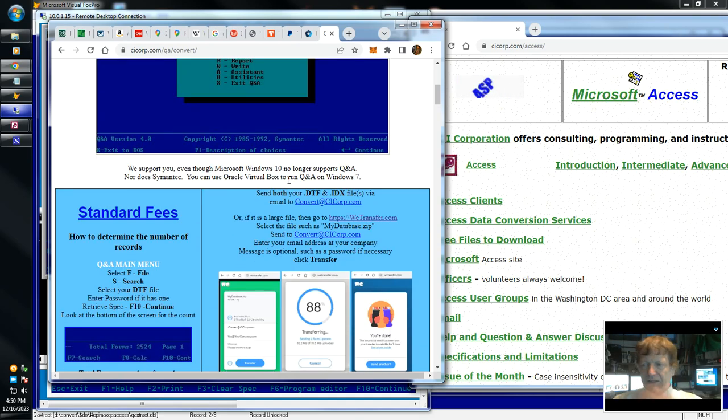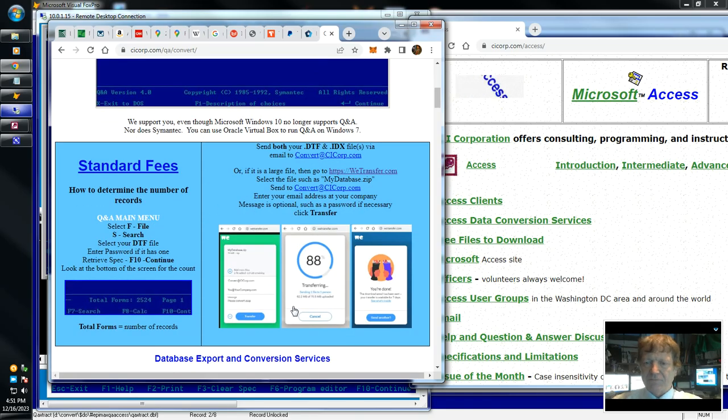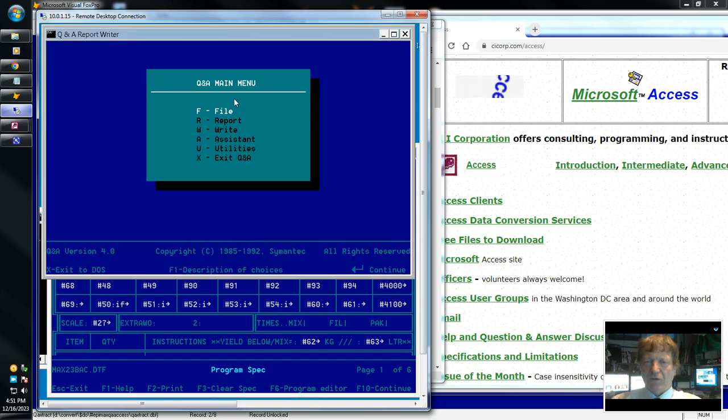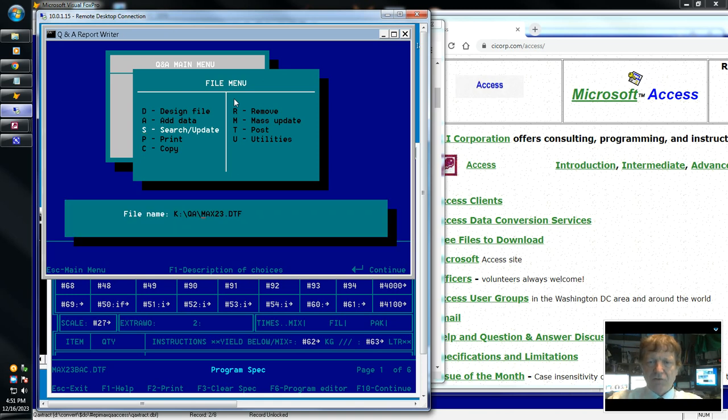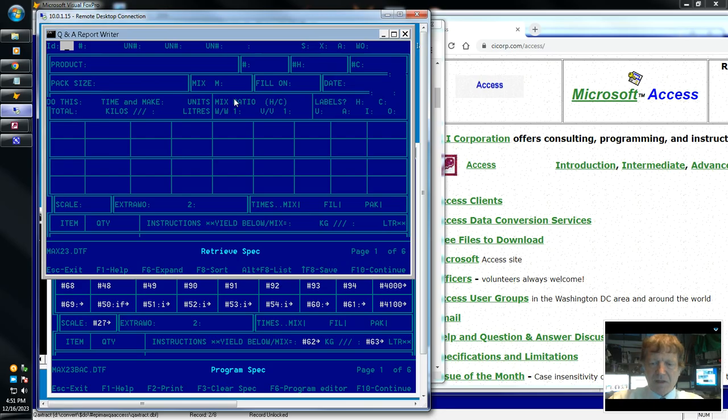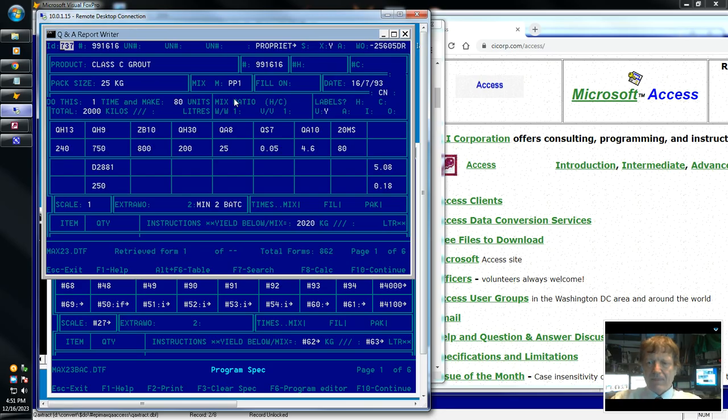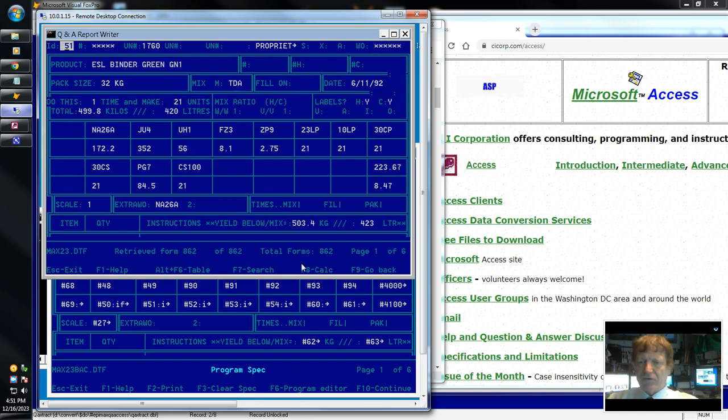To determine the fees, you can go to File, Search, and find the number of records. I'll demonstrate that on a Q&A screen now. From the main menu, File, then down to Search, choose your file, and then press F10. Now if you press Control End, like end of the database, you can see down here the total number of forms here is 862. And then we'll give a quote based on that. Also on how many pages there are.